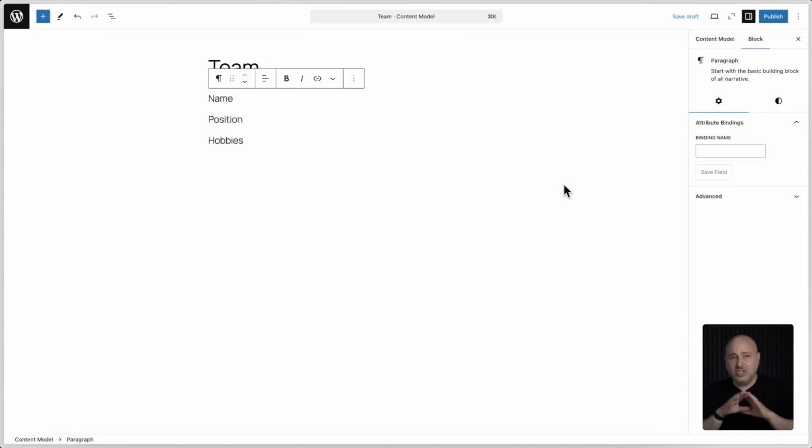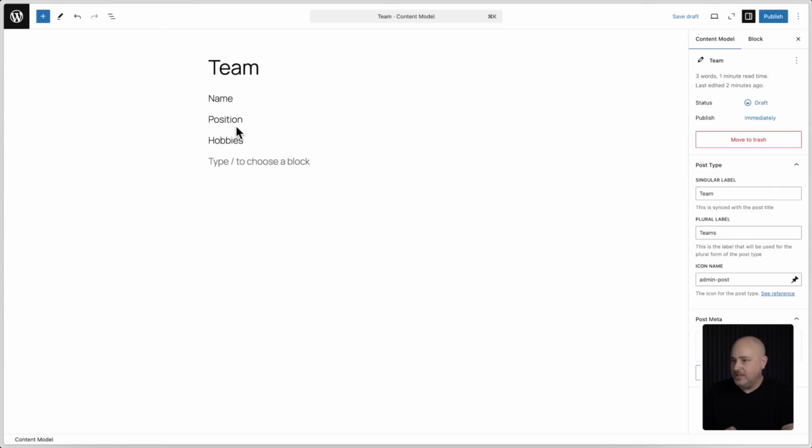So this allows us to convert this into a custom field of sorts. So for the binding name, I'm going to put team member name. And then I'll click on save field and there it is. You can see it's a beta, not even a beta, it's an alpha. They've got to fix some of those view issues there.